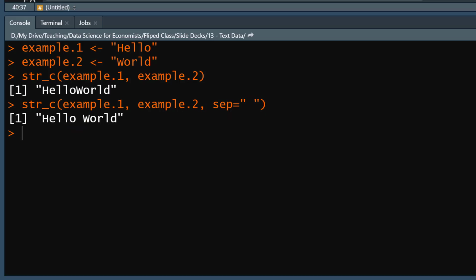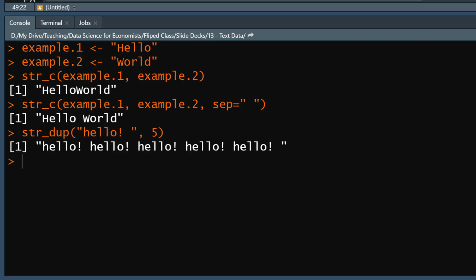There's also the str_dup function. Remember, this duplicates patterns of strings provided in the first argument. Here in this example, I've specified the string to repeat as hello with an exclamation point and a space afterwards. I specify 5 as the number of times I'd like it repeated, and you see my resulting string is hello 5 times with a space afterwards.